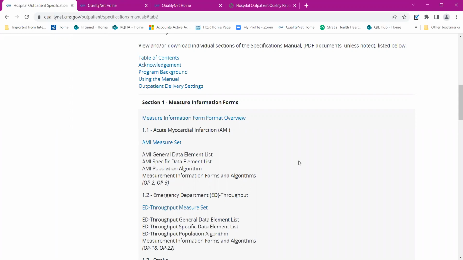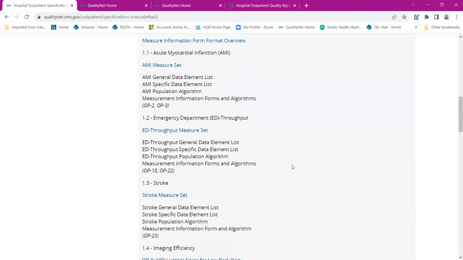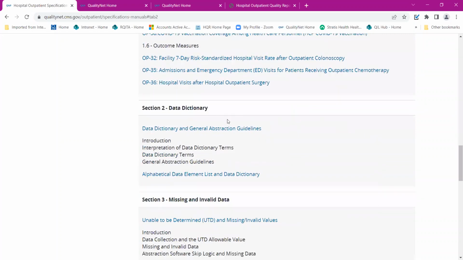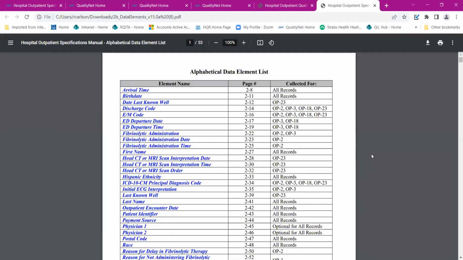Okay, there's the AMI measures, there's the ED-Throughput measures. Those are the current measures that are part of the Mbqip program. You know how to do your population, you know how to sample. Now, if we want to talk about the actual data elements, where that information is, it's in the data dictionary part of the manual. Okay, Jody, are we seeing the data element list? We are. Okay, thanks.